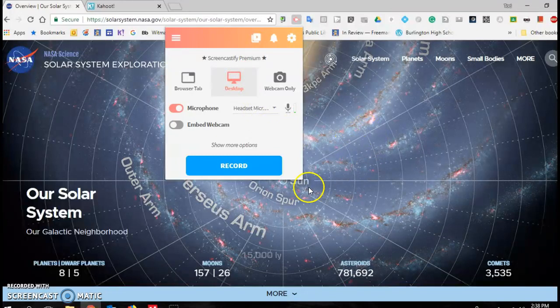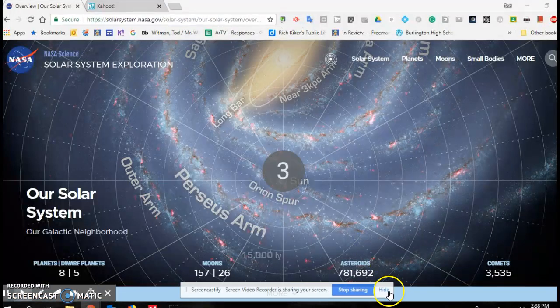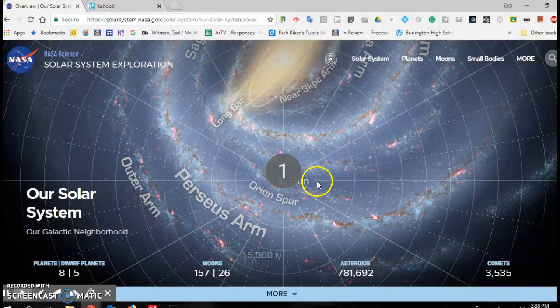Now, to record, all we do is click the record button. And you can select your entire screen or application window. I'm going to keep it on your entire screen. I click share. I get a countdown. And now you'll notice I have a red dot up here on my Screencastify icon.